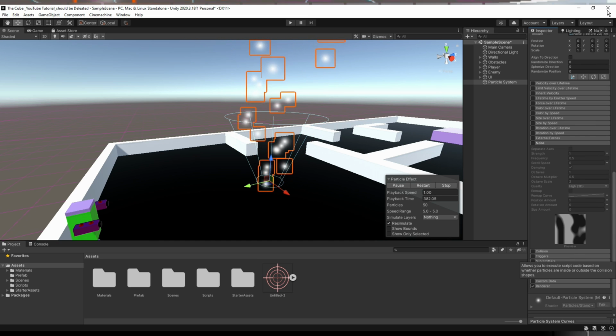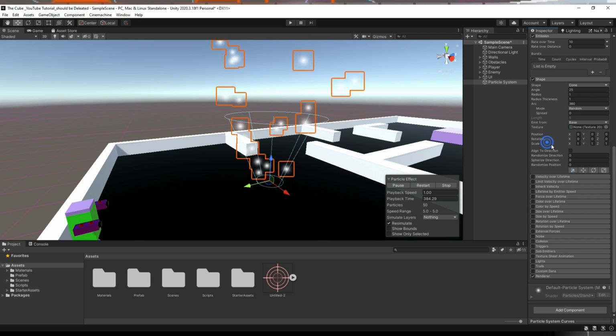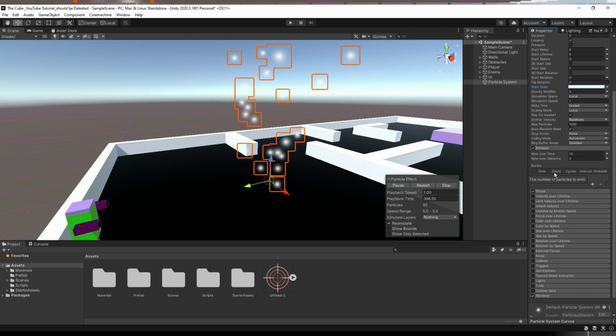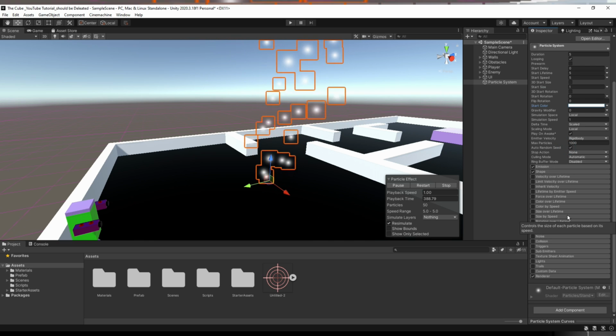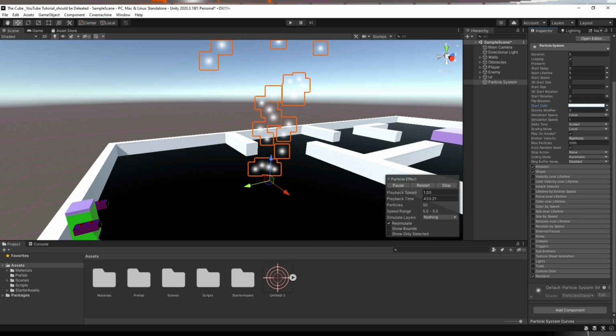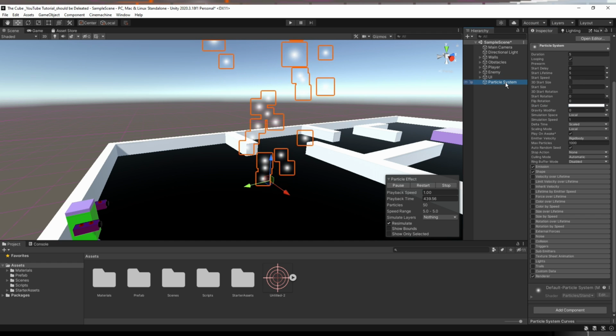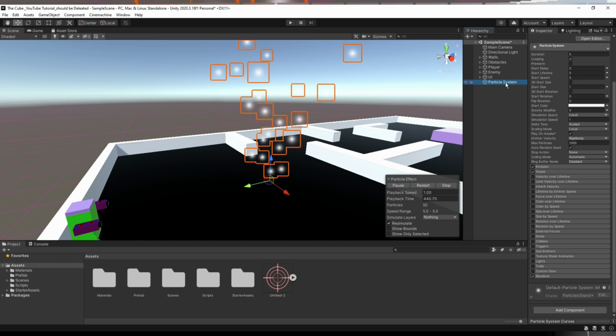But don't panic looking at all these modules, settings and bunch of numbers, because for now we are not gonna use all these modules to create our collision effect. So now just relax and take a deep breath, right? And stay with me. Soon you'll be comfortable using the particle system.